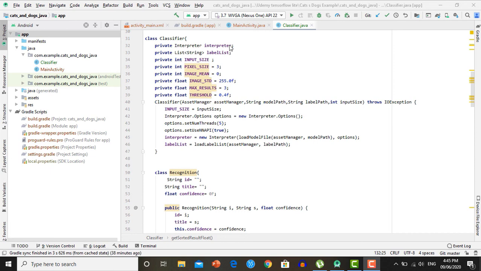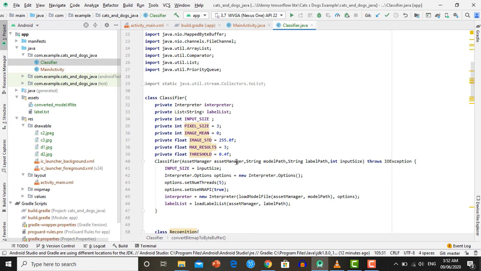So now let's look at the Classifier class. Firstly, we are calling its constructor. Its constructor is taking a variable of type AssetManager, then the model path, then the label file path, and the input image size. And here you can see that firstly we initialize input size, so the input image size will be 224. If you are using another Inception v3 model, you can specify your image size, which will be, I guess, 299. I wrote this code so it will not be a big deal to change it if you are changing the image size or model.